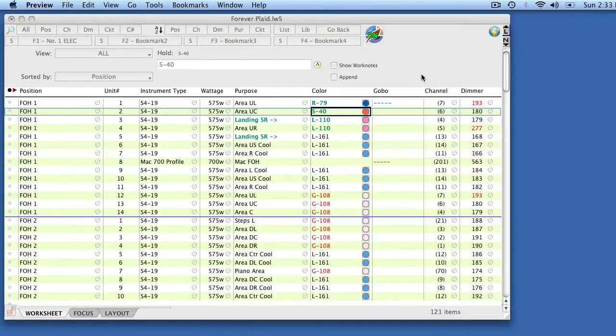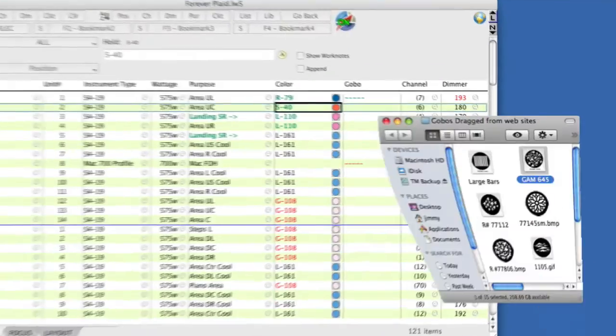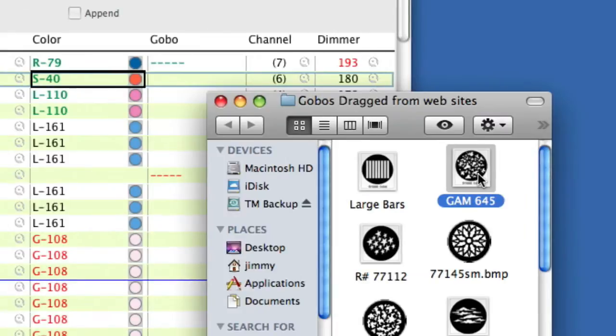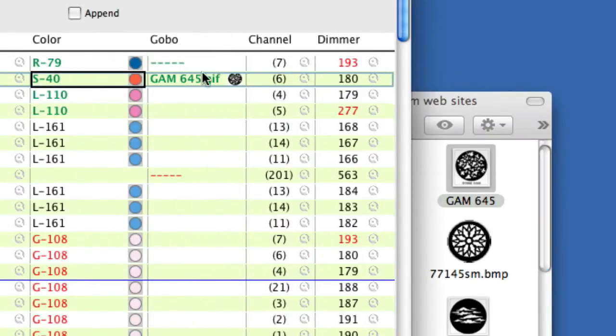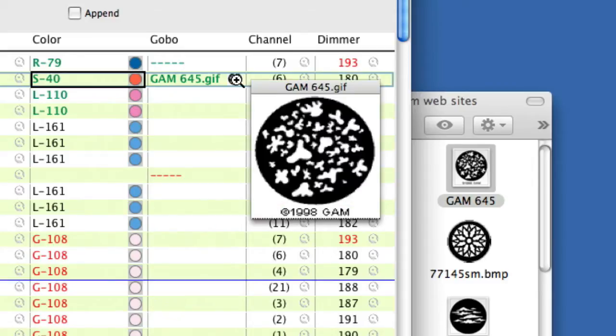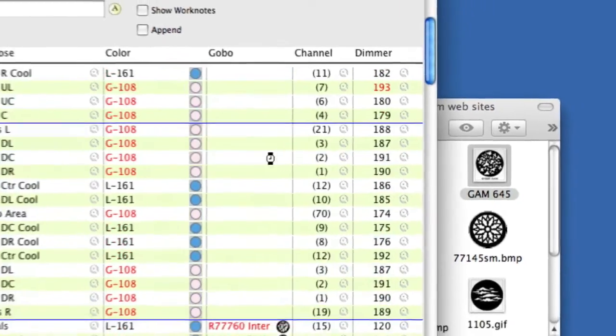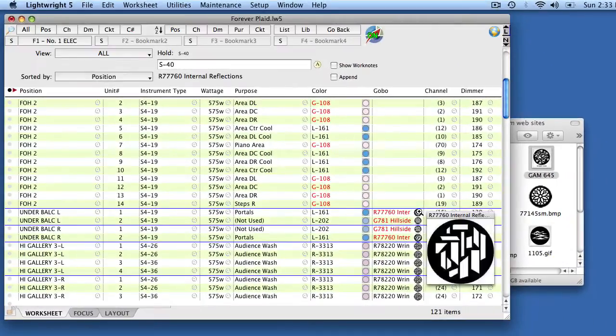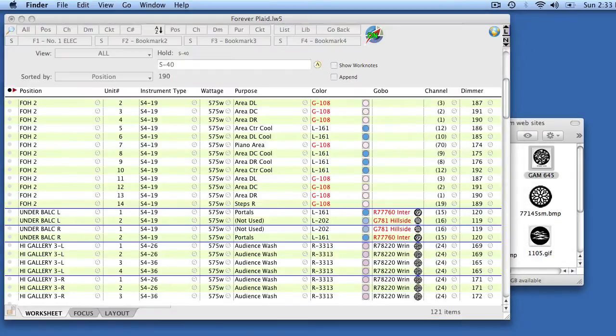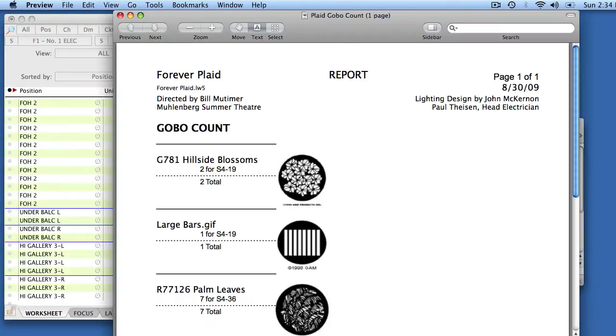Lightwright 5 also lets you have pictures of your gobos. You can drag a gobo picture from most websites or from a file and drop it directly into the worksheet, where Lightwright shows you a miniature version of it. Holding your mouse over it for a second lets you see it enlarged. When you count gobos, a picture of each gobo can be printed along with its totals.